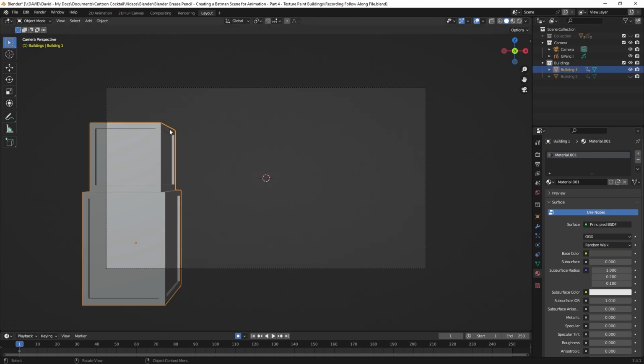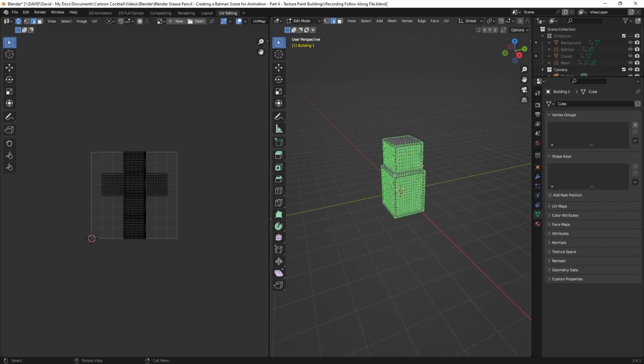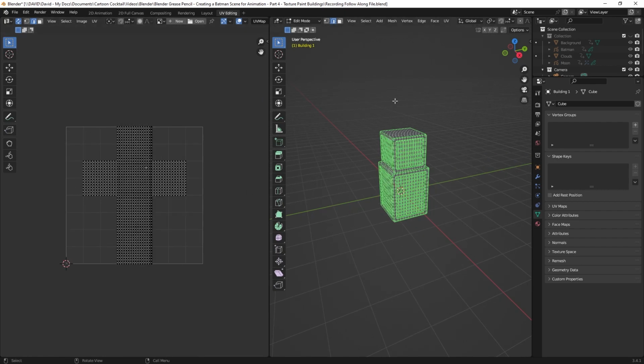So I'm going to select the building. You can see it's selected with the orange outline. And up here at the top on the workspace, I'm going to click on plus, hover over General, and choose UV Editing. So now I have a 3D viewport on my right and a UV editor on my left. And you can see with my building selected, I have a UV map here. This UV map was created when the cube was created, so Blender automatically assigned it one.